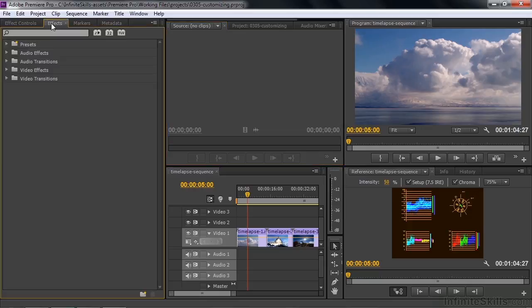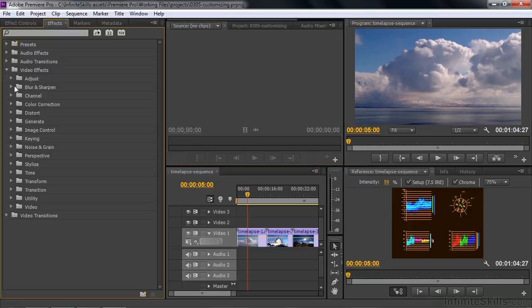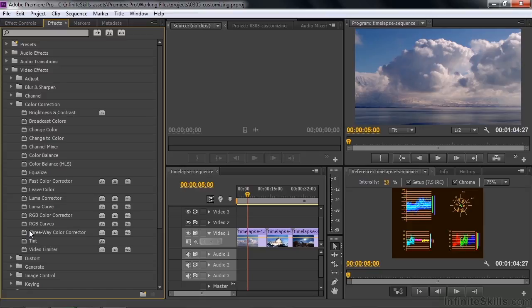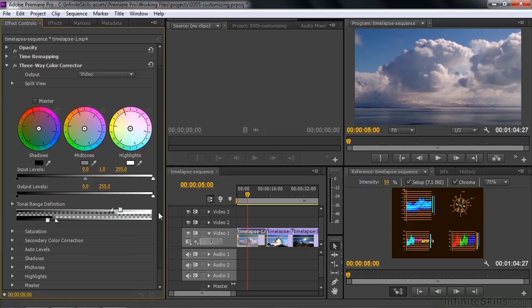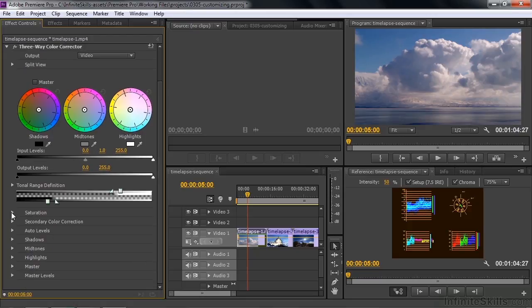If I go to Effects, for example, and go to Video Effects, Color Correction, and choose the Three-Way Color Corrector, which is really the granddaddy of all color correctors, and apply it to this clip and take a look at it here in the Effect Controls panel, you can see there's a lot going on here. In fact, I have to scroll down to see it all. And if I open up these disclosure triangles, it gets even bigger. So yes, you want all this space here for the effects.